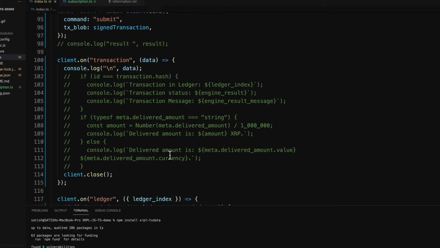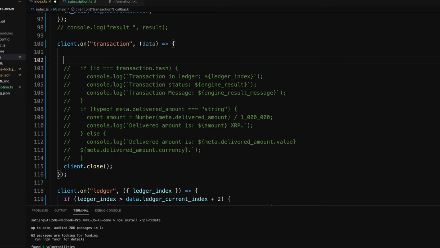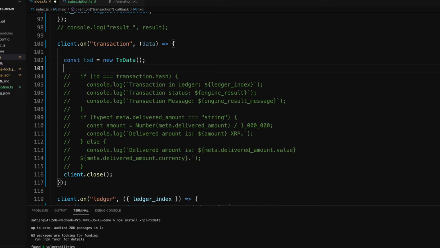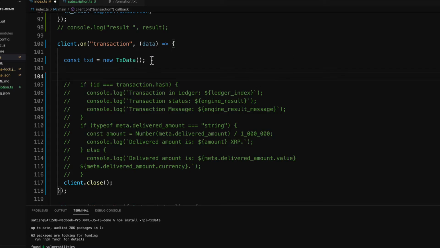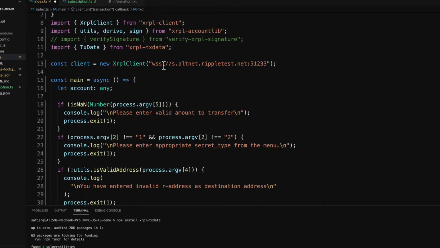Now let me copy this. And you need to decide where you want to verify this data. For my case, for this script, it's good to try to verify if the transaction was included in the final validated ledger at this spot wherein we are handling transaction event.